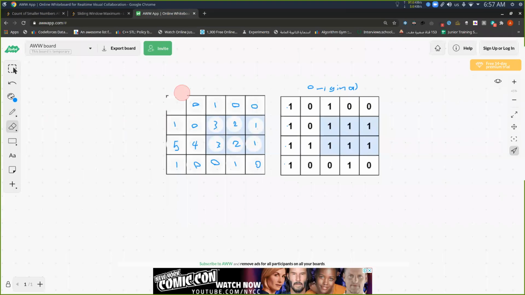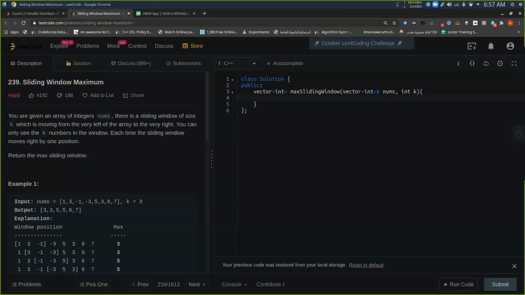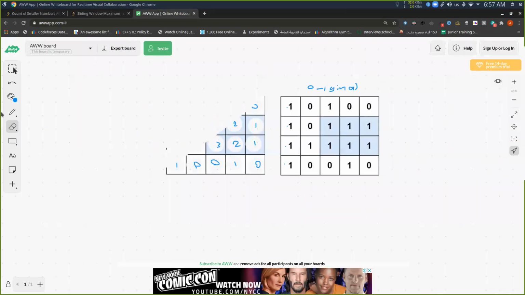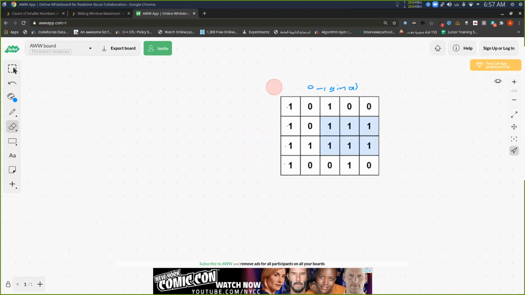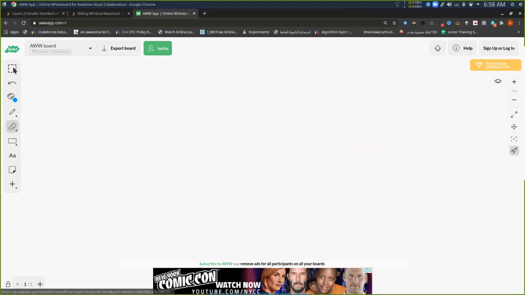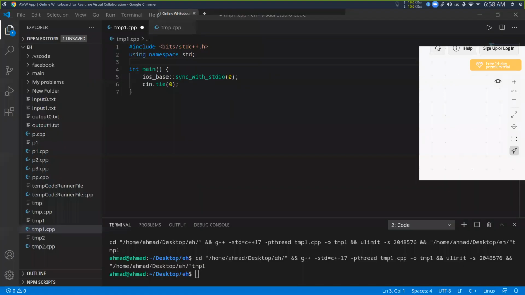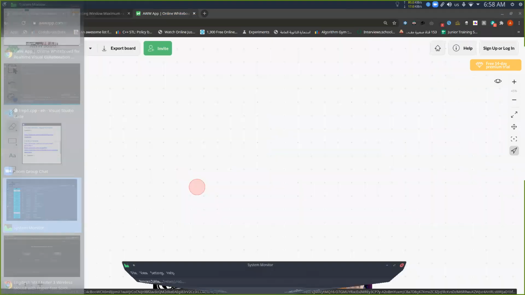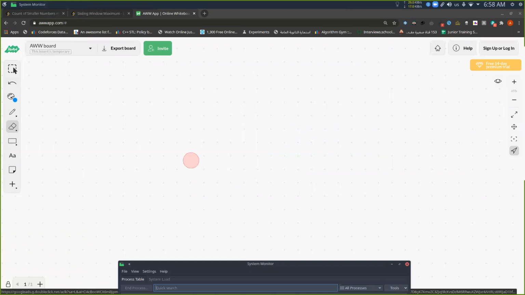Anyone knows what is a sliding window? It should define it here in the question, but it didn't. So that's a bad thing. Sliding window is like we will have a left pointer and a right pointer. We move one step towards the right, and inwards and outwards. The right pointer will move outwards. The left pointer moves inwards based on some condition. Yes, right. Okay, good.